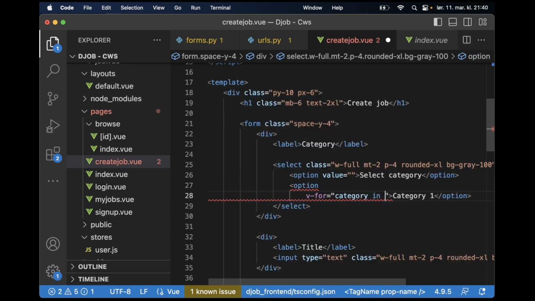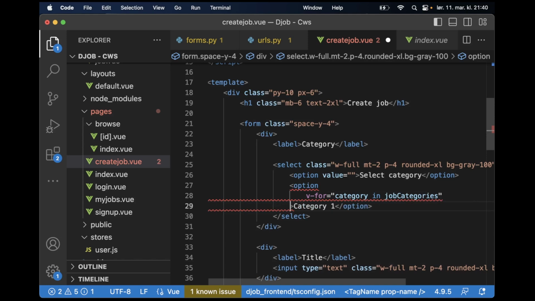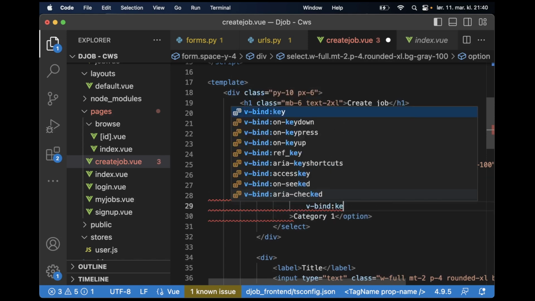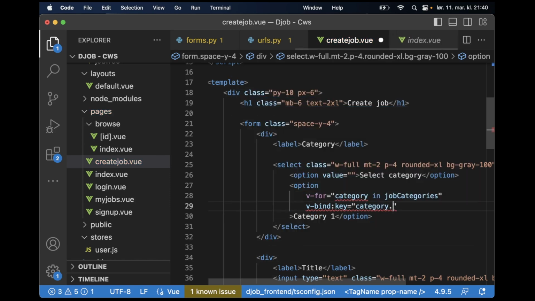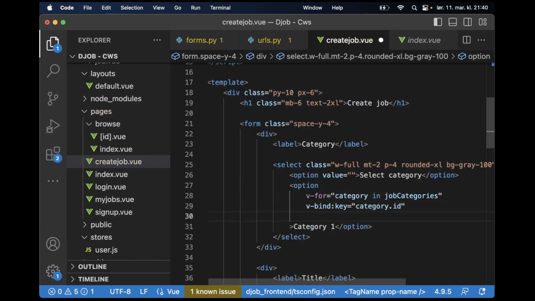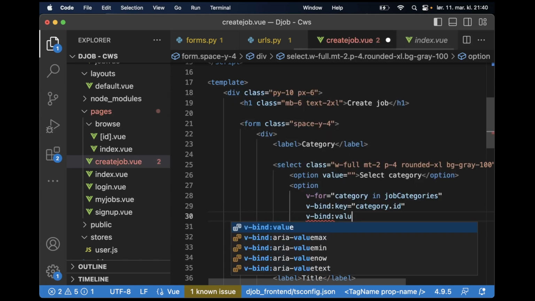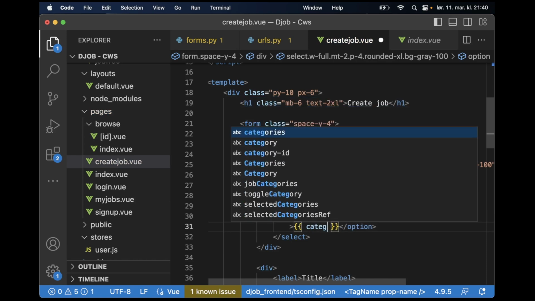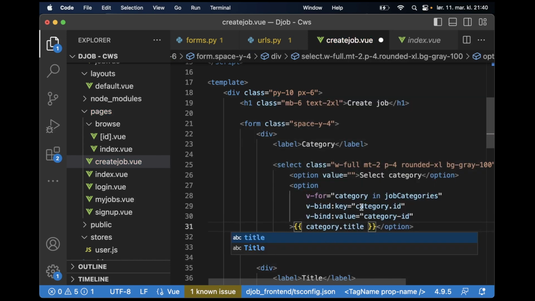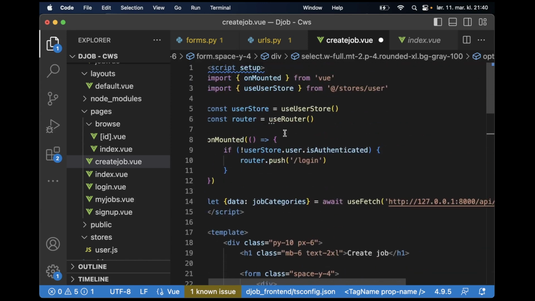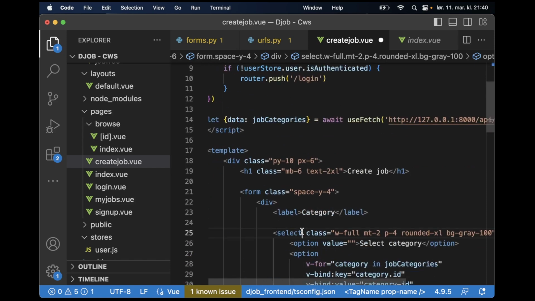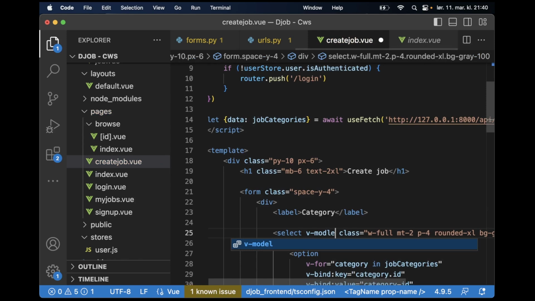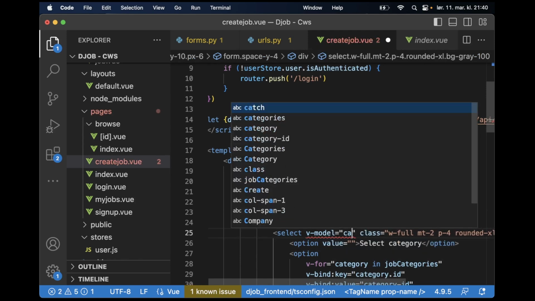v-for category in job categories. v-bind:key category.id, and we need to set the value as well. v-bind:value category.id, and we can show the title in here, category.title, and we also need to make it possible to bind this to the script up here. So we need to set the v-model on the select clause here, v-model category.